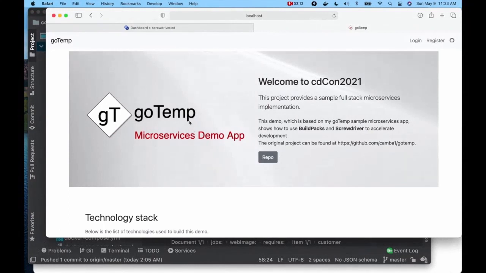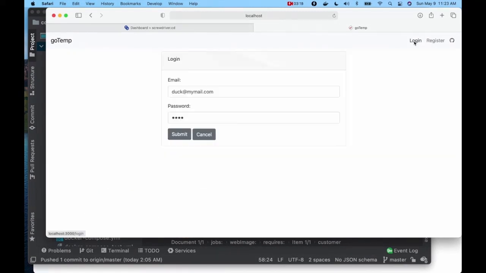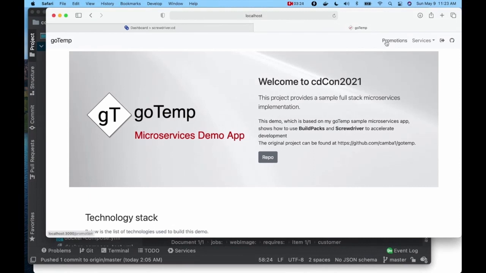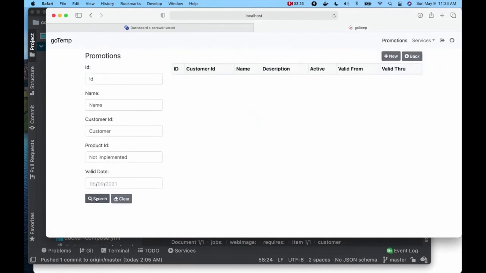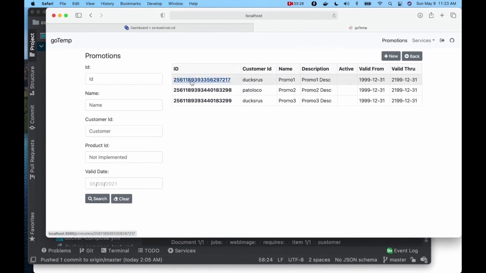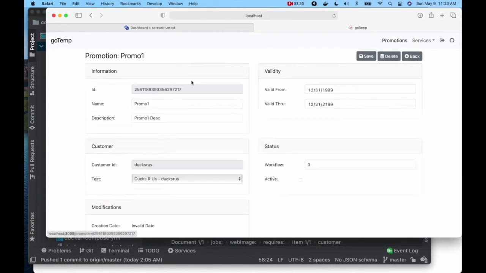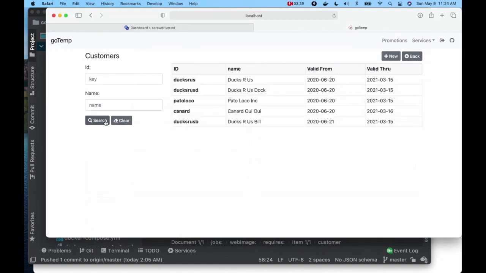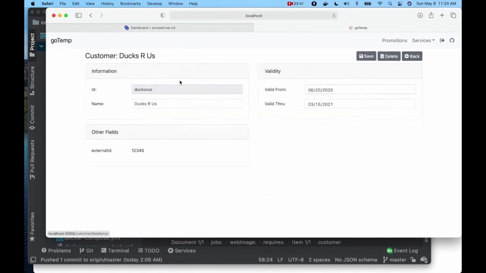So here we have the application running. It's a simple application in the front end, but as I said, it continues to grow. So people can log in, take a look at, for example, some promotions that they're making for people to buy awesome products. We have a search screen and a detail screen, and it's the same thing for everything else. So we can look at our customers, etc., etc. And that's our application in a nutshell.